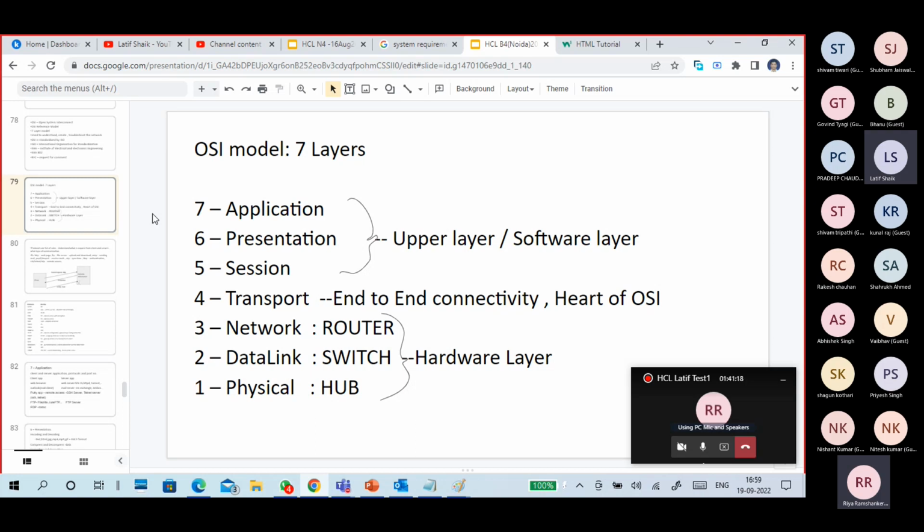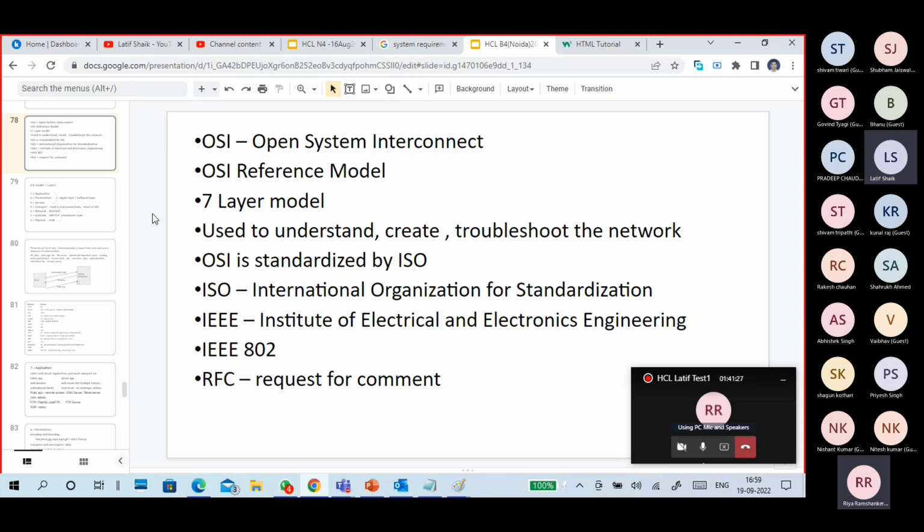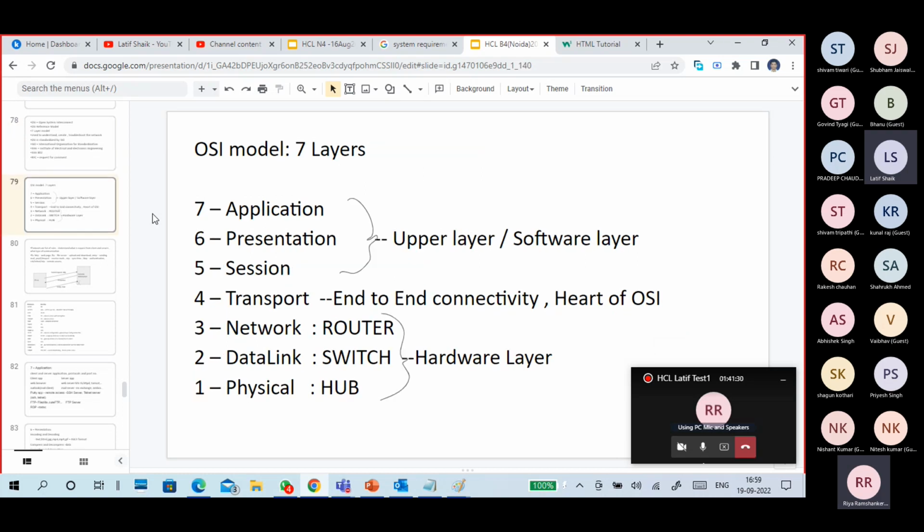Again, we have discussed up to the session layer. From the fourth layer, let's discuss once again the OSI, Open System Interconnect, reference model, a 7-layer model. The application layer, presentation layer, and session layer are called top layers, upper layers, or software layers. The network layer, data link layer, and physical layer are the bottom layers and hardware layers. The middle one, the transport layer, is also called the heart of the OSI layers. It provides end-to-end connectivity.